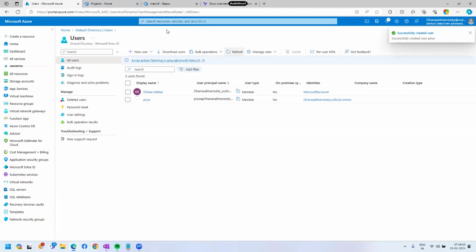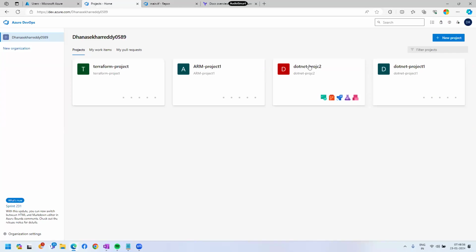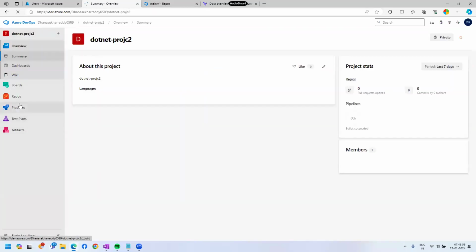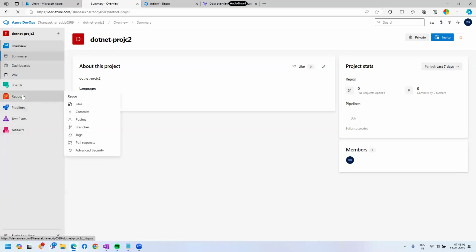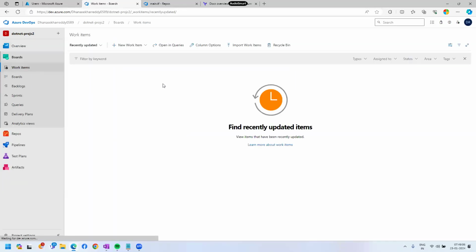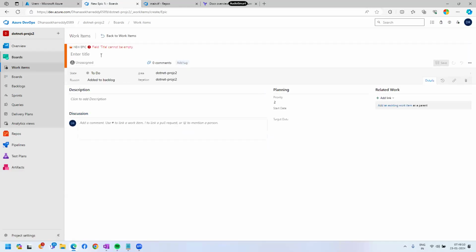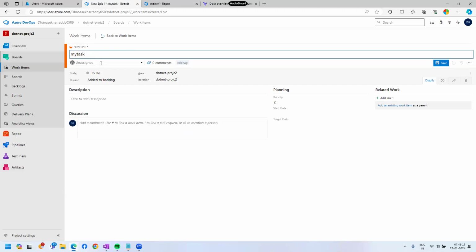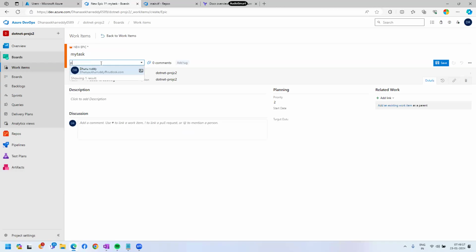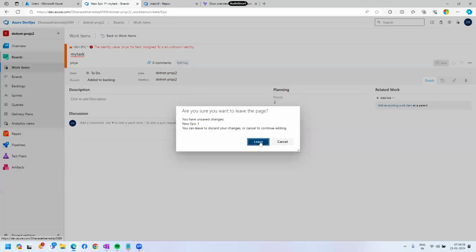Okay, so this is the project, right? If I go and type anything, give the permission. For example, go ahead and create one task. Okay, new task. Epic or whatever it is. So I create a task. When I try to assign Priya, it's not displaying. In that case, what we have to do is configure Azure Active Directory with DevOps.